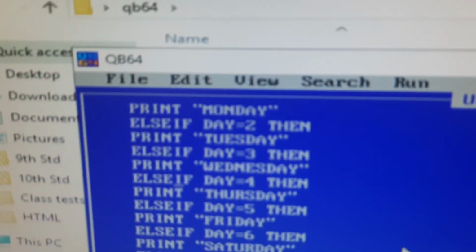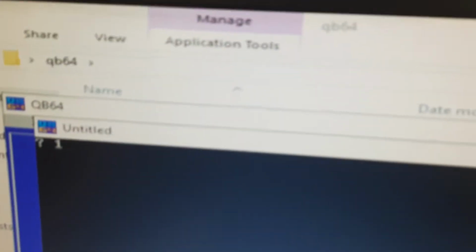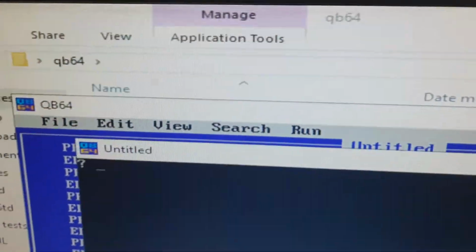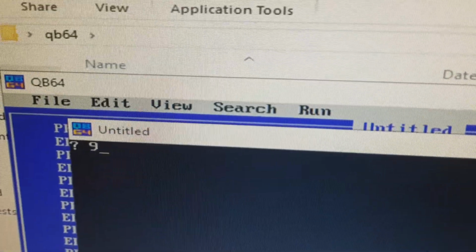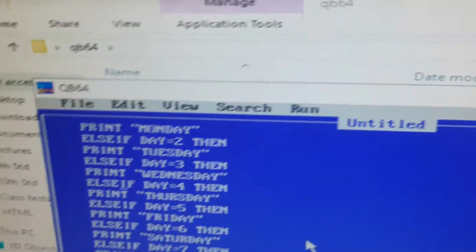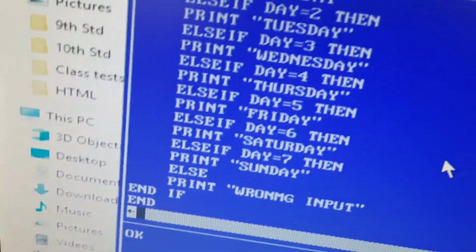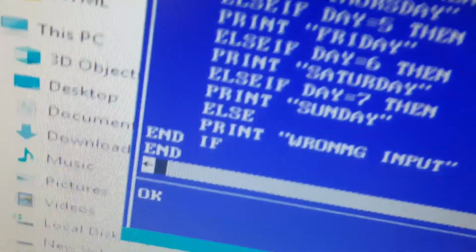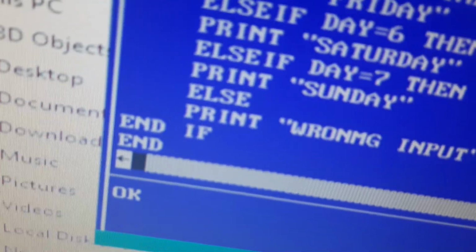If I give 1, it will print Monday. But if I give 9, then no such day is there, so it will give wrong input. Clear this to all? Clear everyone? Now, this is in our topics.